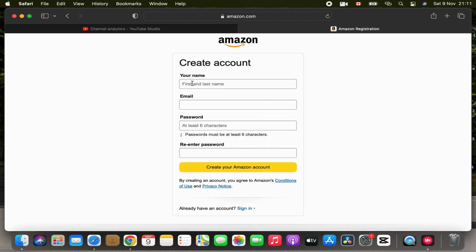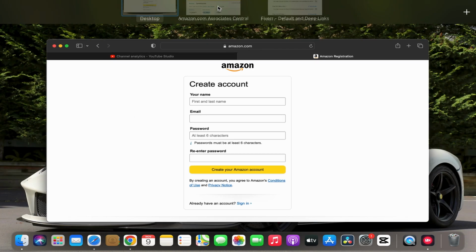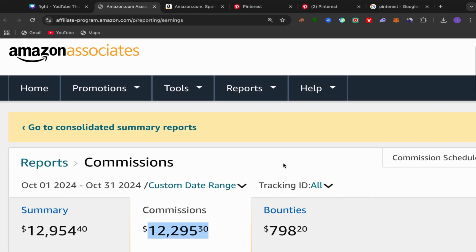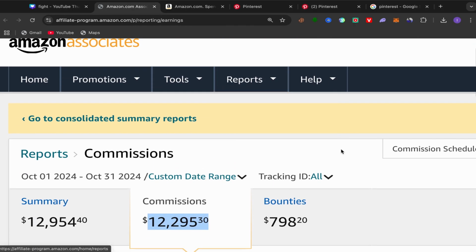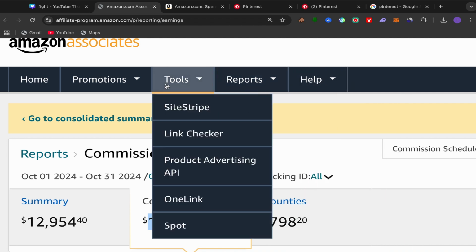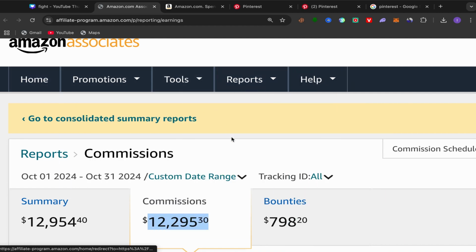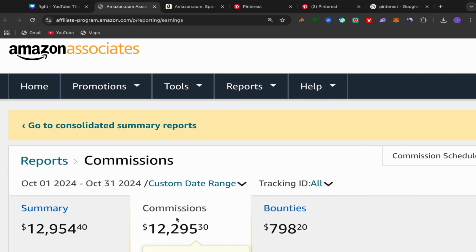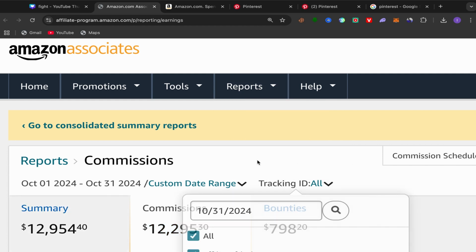You just need to put your first name and last name, your email address, your password, and your password again, and click on create your Amazon account. The sign up process is super easy and simple, and after you finish, this will be your home page, and you should have an account like this one with Amazon Associates. This will be your Amazon Associates affiliate account dashboard. You should see your commissions here, your bounties, and so on.